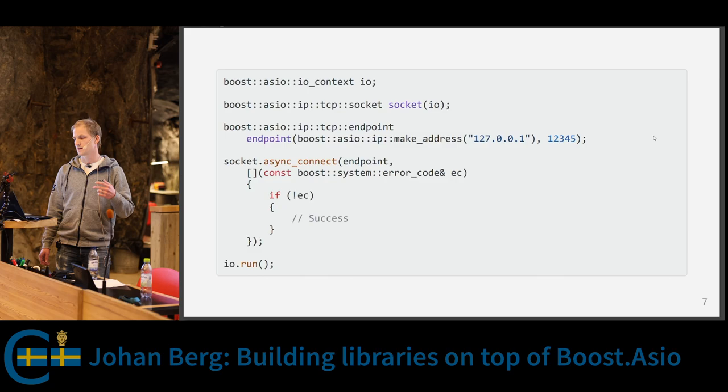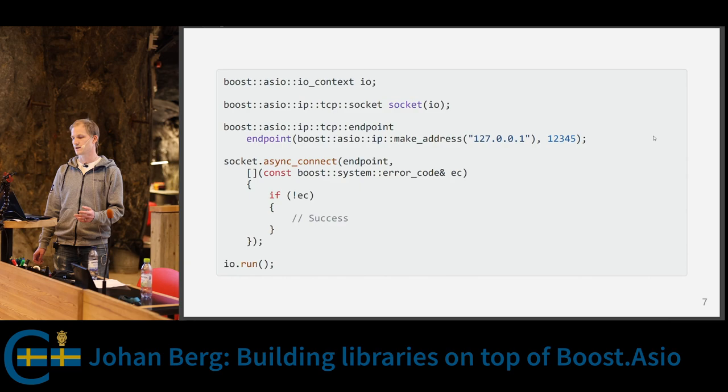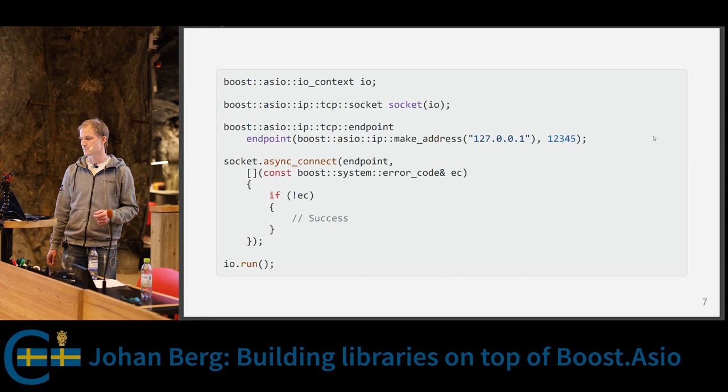The call to async_connect will return immediately. So the next step is to call the run function on the IO context. That function will block as long as there are operations to handle. And inside the run function, when the connection completes, it will call our lambda function.